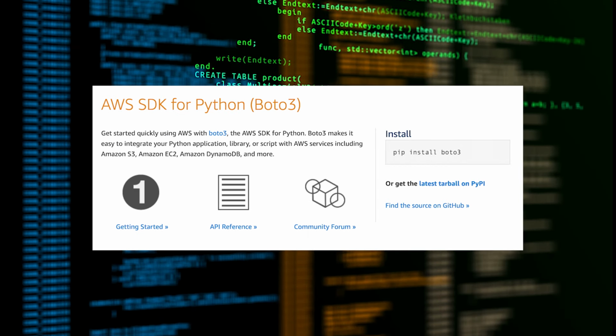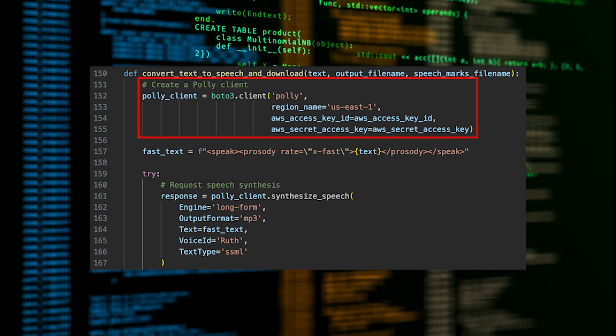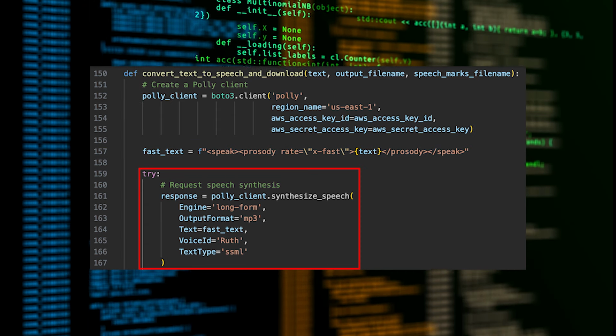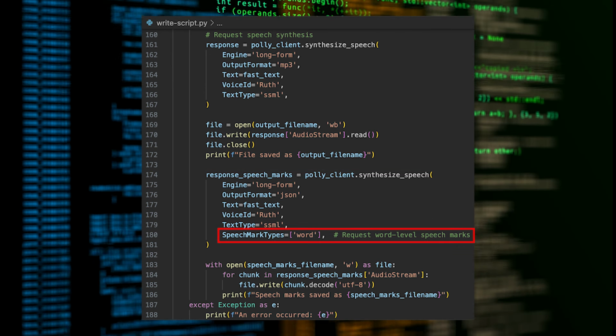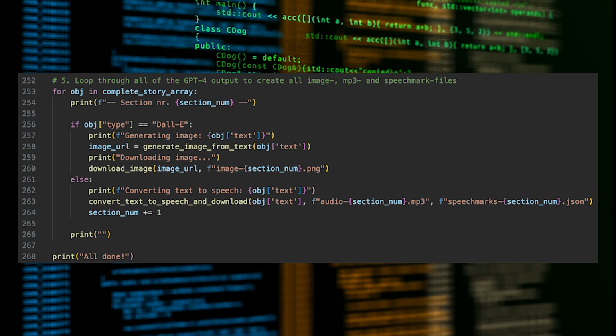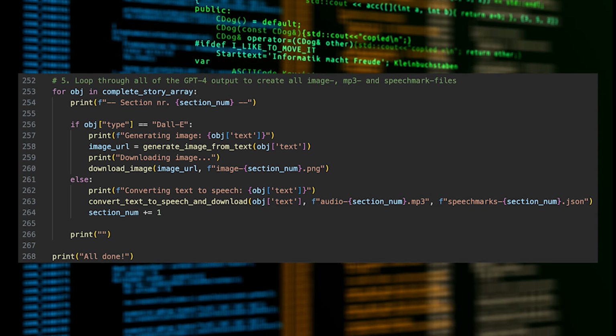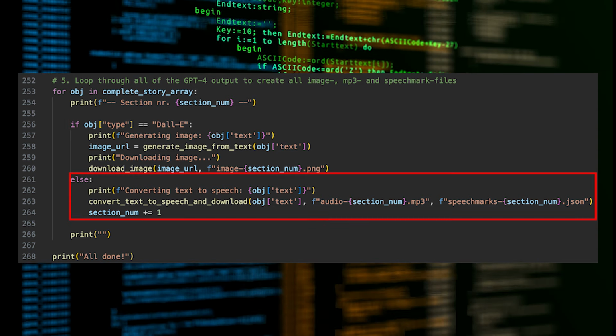AWS provides an SDK for Python called Boto3, where you can simply create the Polly client and then call the synthesize speech function. You may then request the speech marks by calling the exact same function, but with the argument speech mark types set. Putting it all together, I added a loop at the end of the script going through the Dall-E prompts as well as the voice sections which GPT-4 provided.